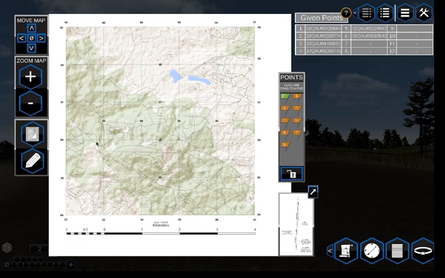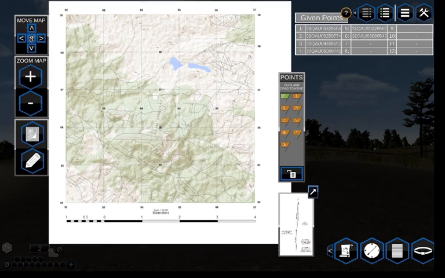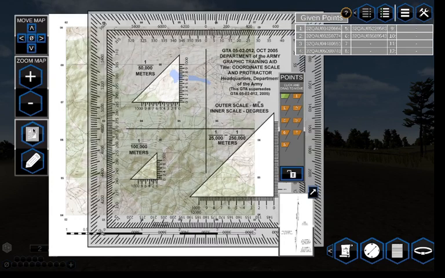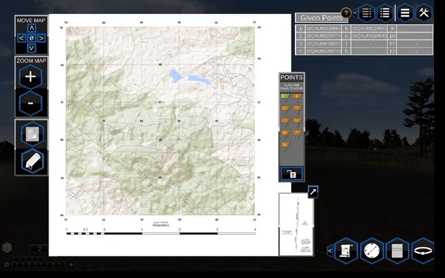This is your map. Top left up here gives you the ability to move your map. This centers your map. Down below that is your zoom capability. Below that is your protractor. This is a 1/50,000 scale map, so we'll be using the top left portion of this protractor. Right here is your distance and your azimuth tool.